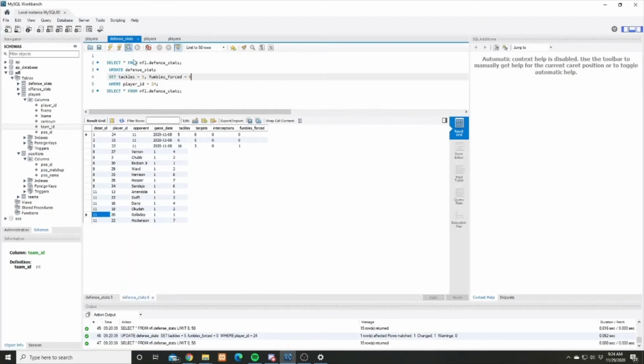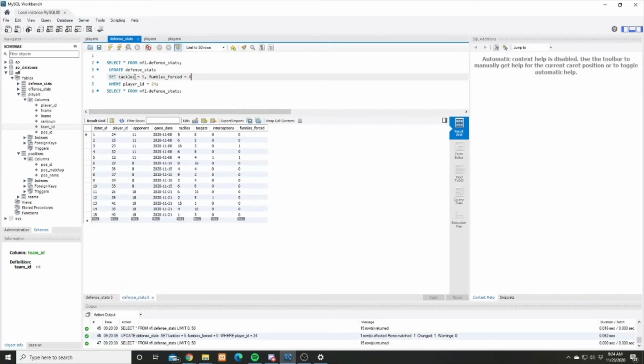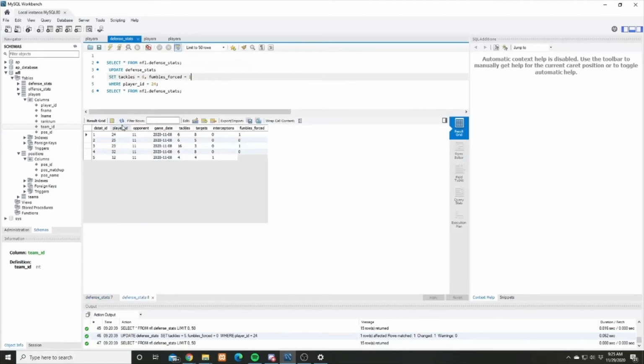Next up will be an update query, and this query is used to update defensive stats. So say for player 24, you entered the wrong data, so we'll change it. So say they had 6 tackles and 1 fumble forced instead of 5 and 0. You can quickly update that to show the correct data.